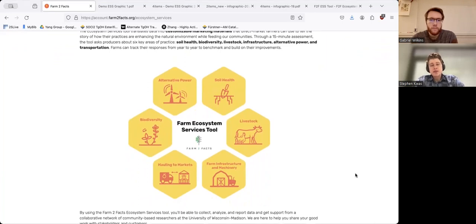So what they did is they spoke to a number of farmers, and in these conversations, they identified 6 different categories or ways that farms support ecosystem services. These are soil health, livestock, farm infrastructure and machinery, hauling to markets, biodiversity, and alternative power. So the tool is divided into these 6 sections.